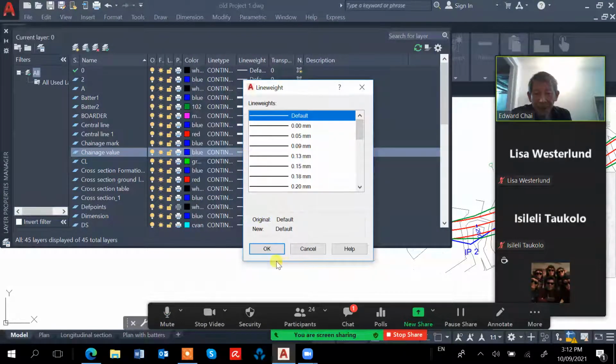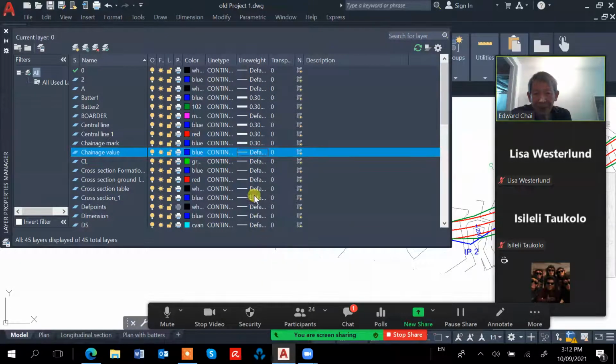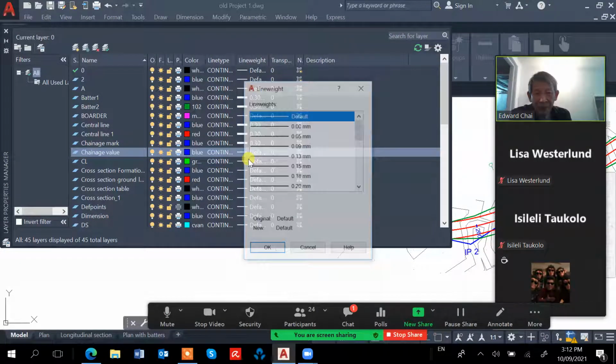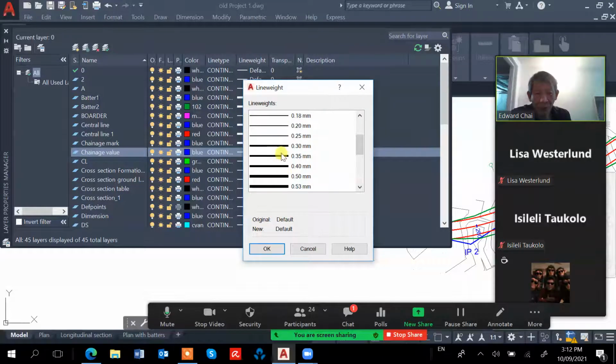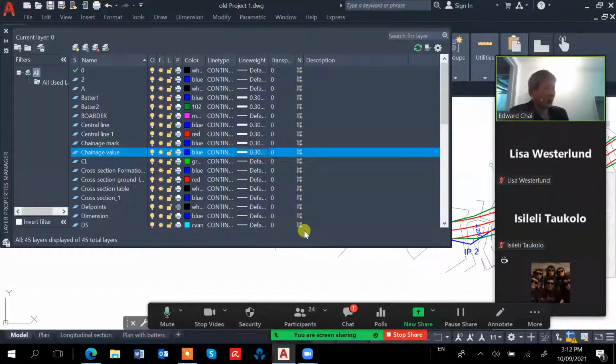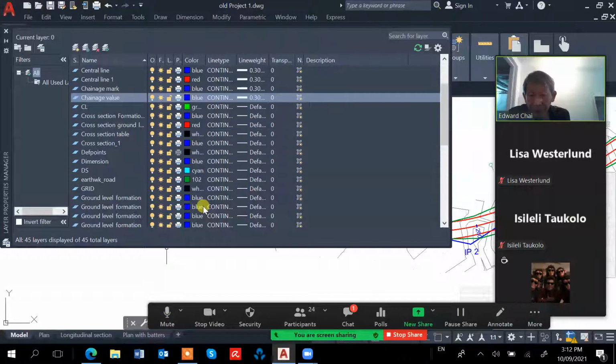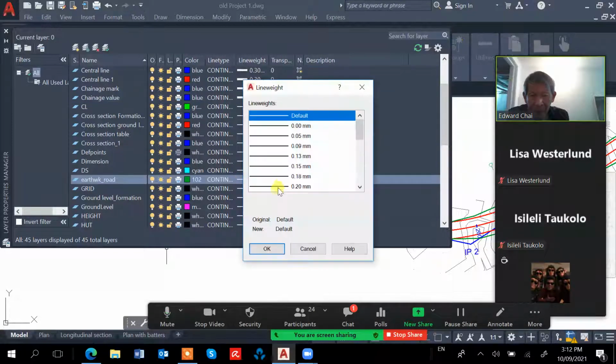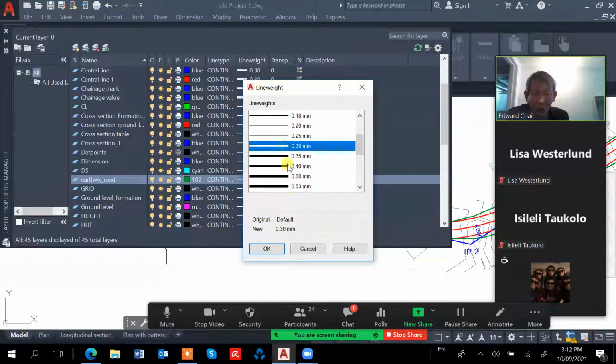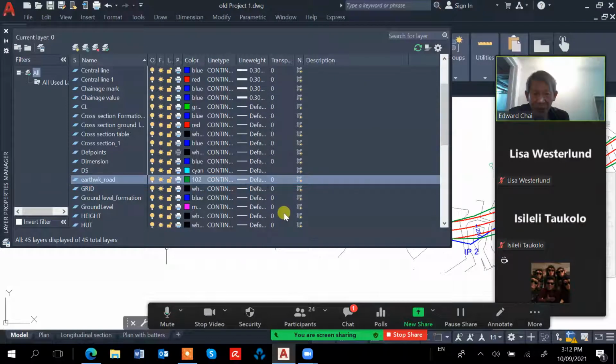If we do it globally, it means it affects the whole drawing, and probably then we use a property to change the line weight. Because sometimes we want to change it globally, and sometimes we want to change it just locally.